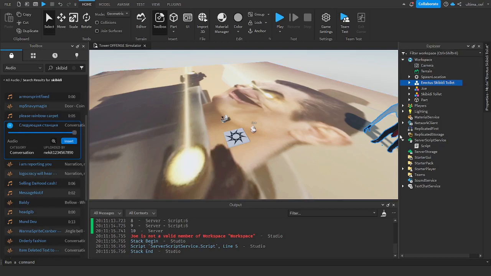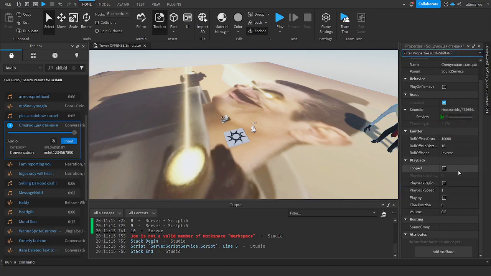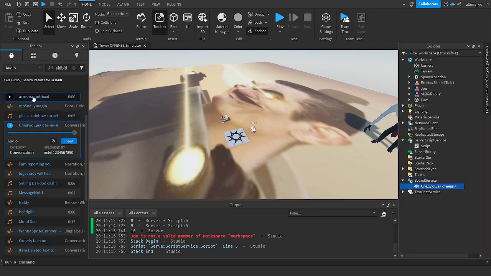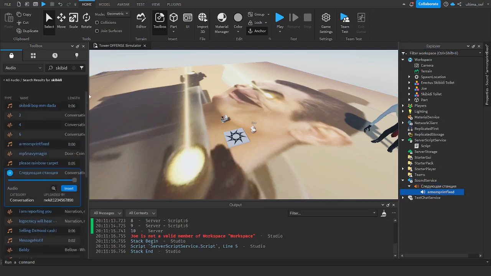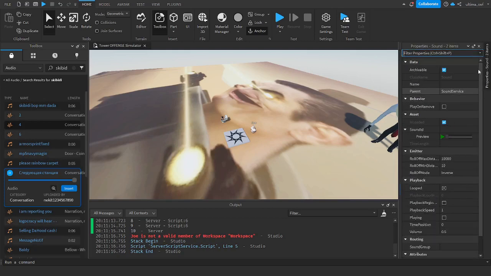Whatever that means, we can put that in SoundService for everybody to hear. And you know what? I'm sure this will work too. And then you want to pop that on looped. Playing equals true.